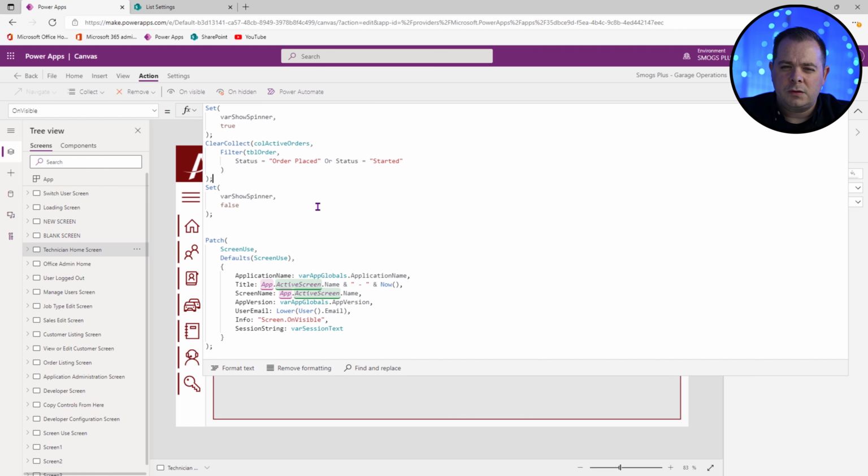Now, we also want the jobs from all those orders. Okay, so the reason why I'm throwing these values into a collection variable is because we're sort of going to be doing a little bit of a join. Not really.